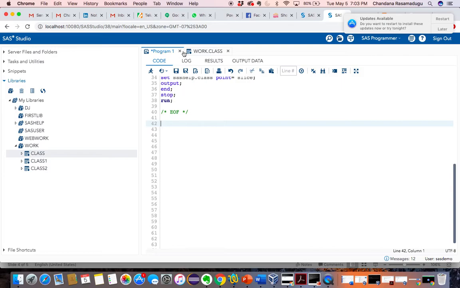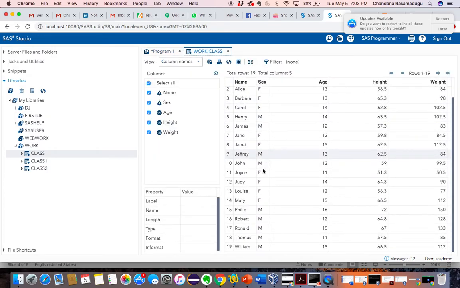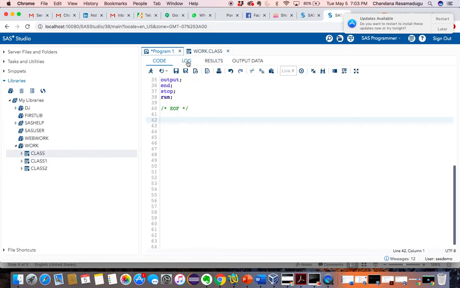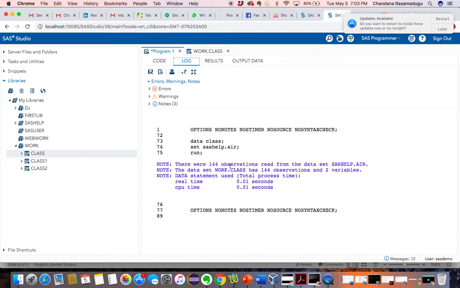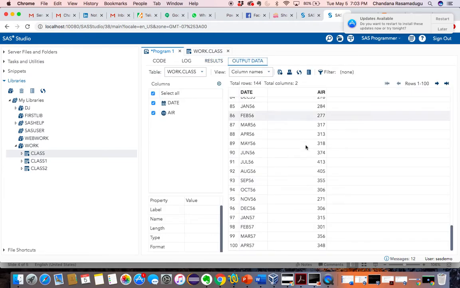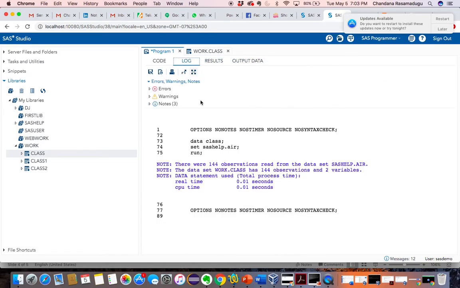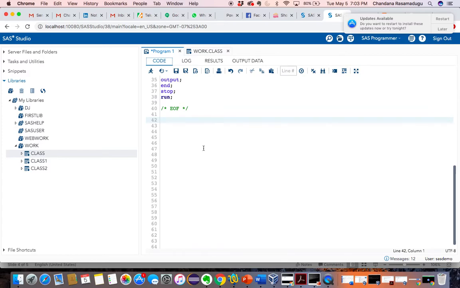And also, if I want to see the last observation, what is the last observation and how many observations, how can I know that? If I come to the log window, I will be able to know how many observations are read. See, there are 144 observations. Instead of going all the way down, I can also look at it in the log window, right? But if I want to know which is the last observation, how can I know that? For that we will use the EOF option.